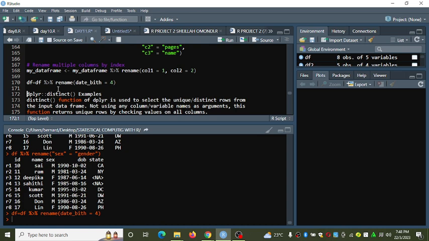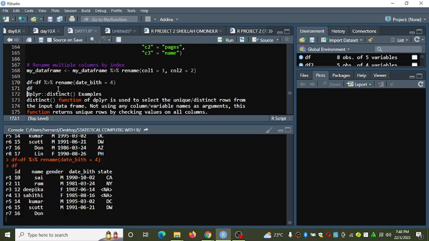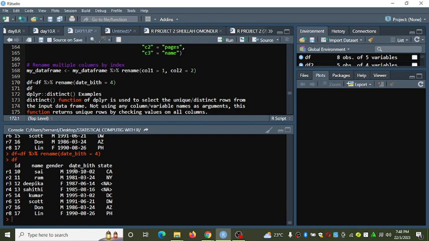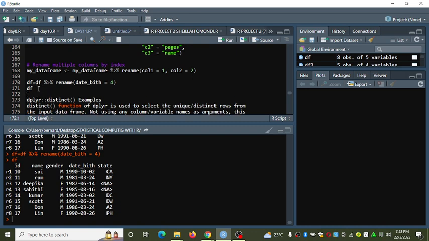Yes. From there you can call your df. Let's check. Yes, you can see we have date_birth. Now we have renamed this entry by the index.